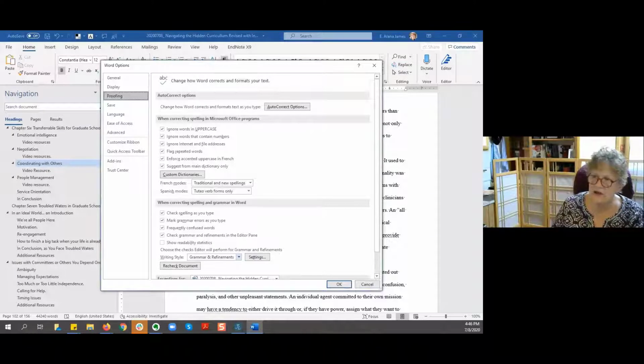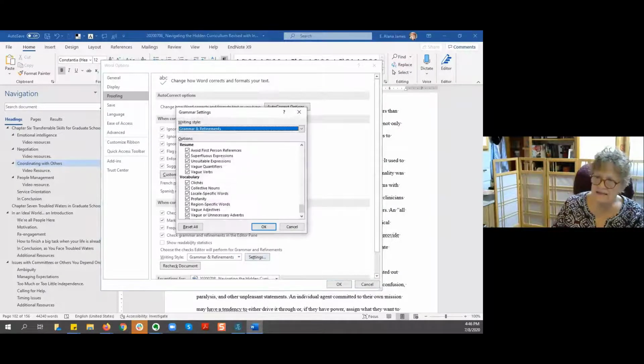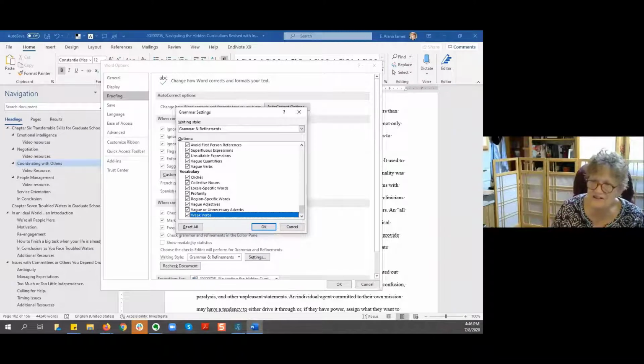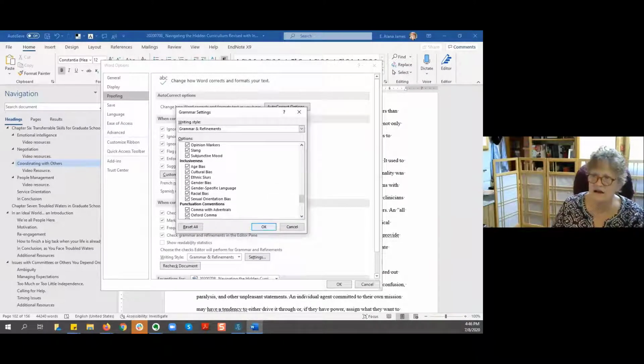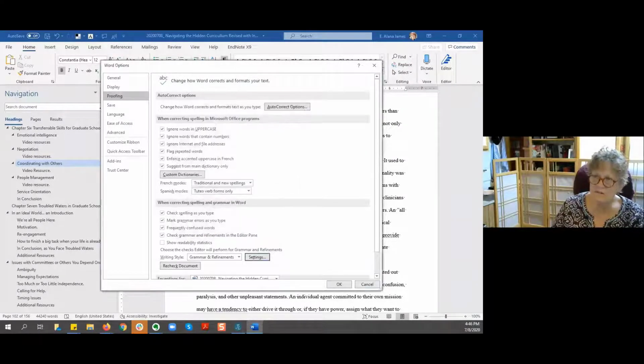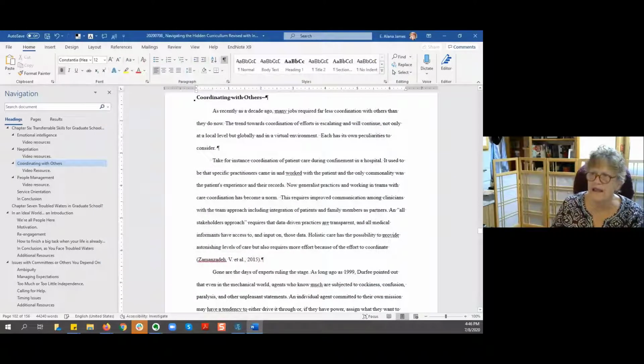And then go to Grammar and Refinements, Settings, and click everything on. It'll find your weak verbs, it'll find your cliches, it'll find all kinds of things. It's a little bit more awkward than Grammarly, but it doesn't cost. And you would have to pay for Grammarly to get all of this kind of help. And Grammarly also messes up Word a little bit. They're not as completely compatible, I think, as they need to be.